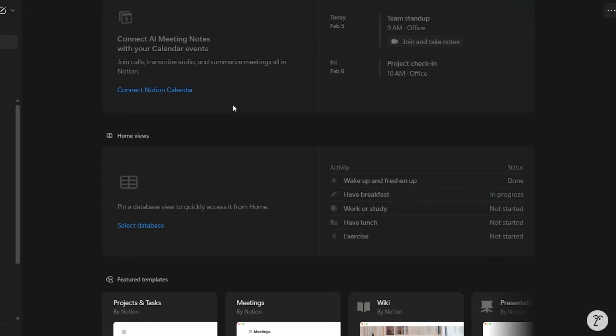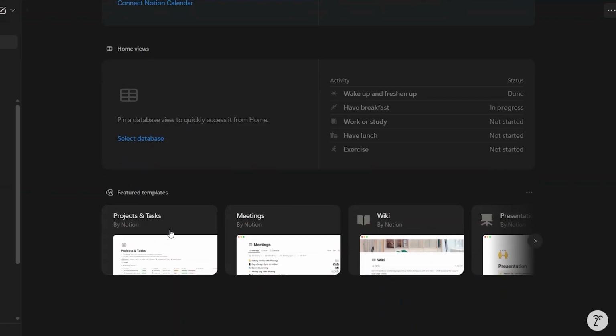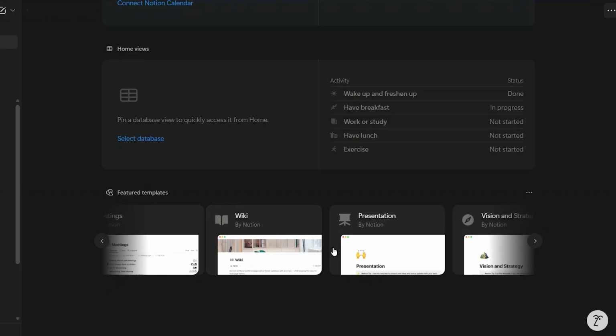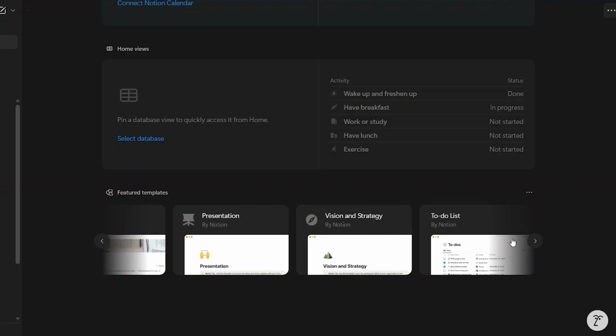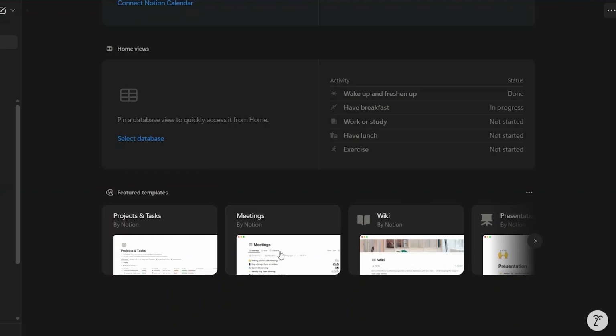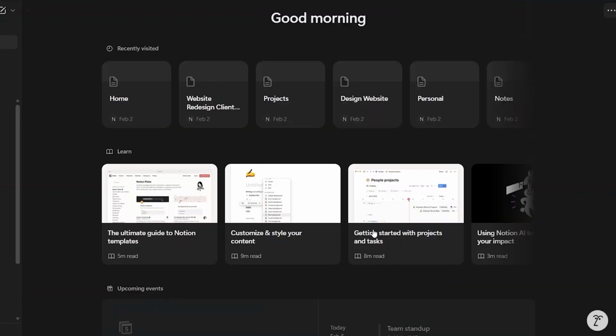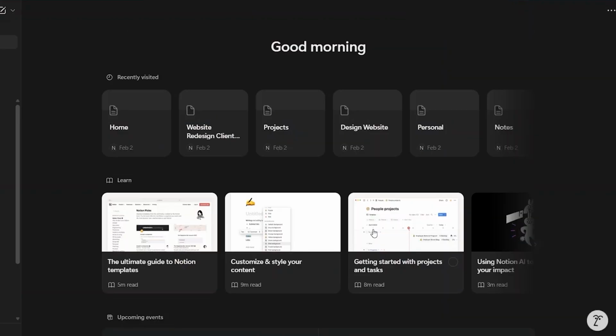You have upcoming events, home views, and then down here again you have featured templates. So there are featured templates available, and you have them categorized into different categories. You have the projects and tasks category, you have meetings, you have a wiki, you have presentation, vision and strategy, and you have the to-do list template as well. So these are only the featured templates that you have available right now. When you go and view the templates, you are going to get lots and lots more templates that you can choose from. So those were just the featured templates.